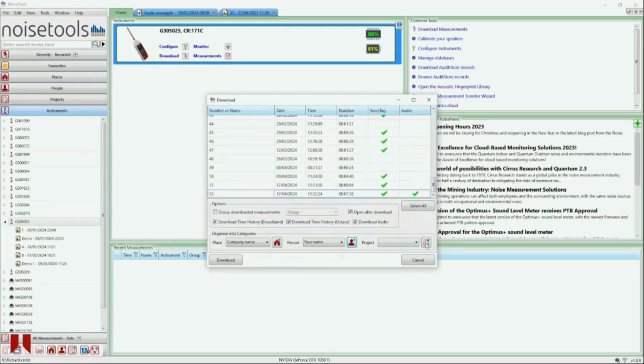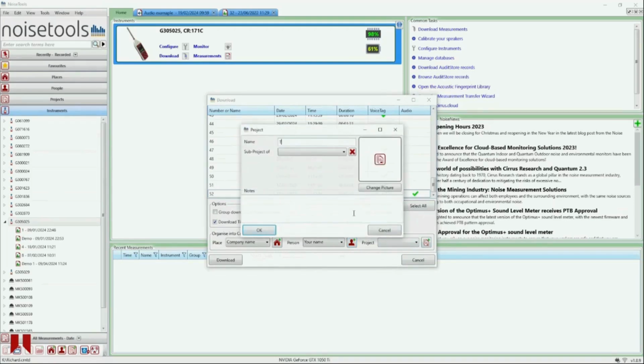And then here on project, you can type task, area, member of staff that you've monitored. We also have a sub-project. So if you typed maybe warehouse up here, you could write warehouse 1, East warehouse, anything you like. Click OK.